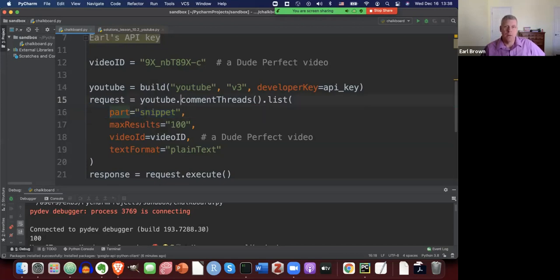You use this commentThreads function, and you pass in this part snippet. maxResults will get 100 max results. The default is 20, so I'm going to push up to 100. Once again, if you want to page through and get more comments, like another set of 100, you can do so, but that's not the purpose of this video.